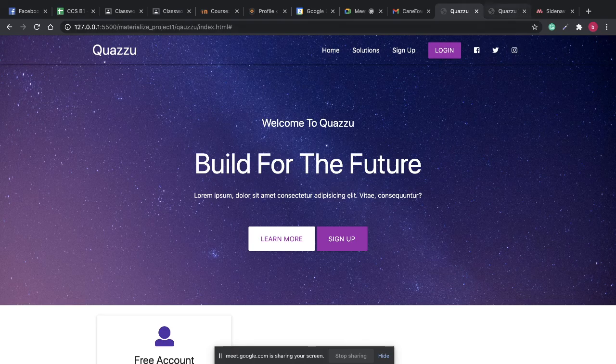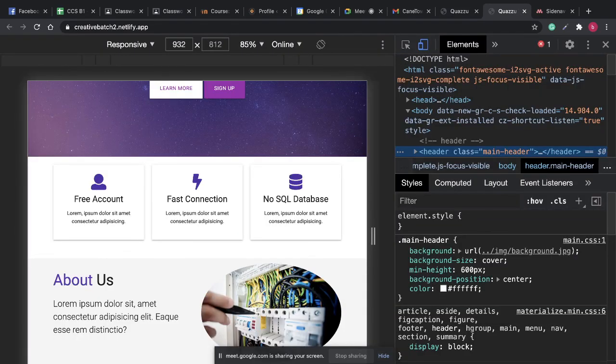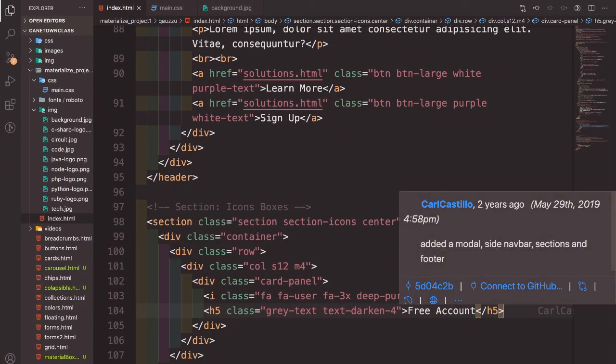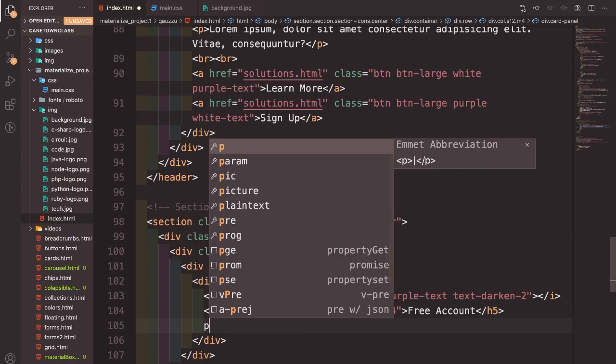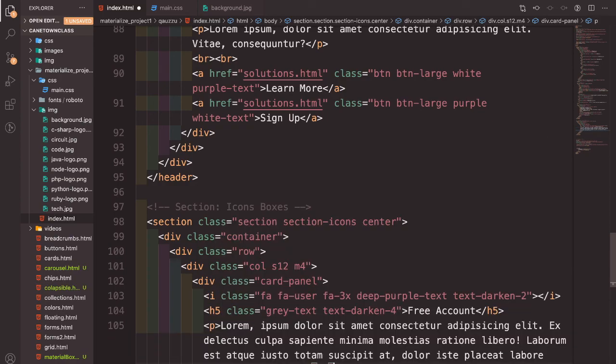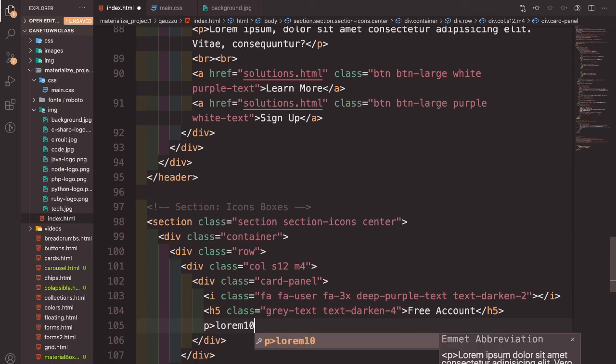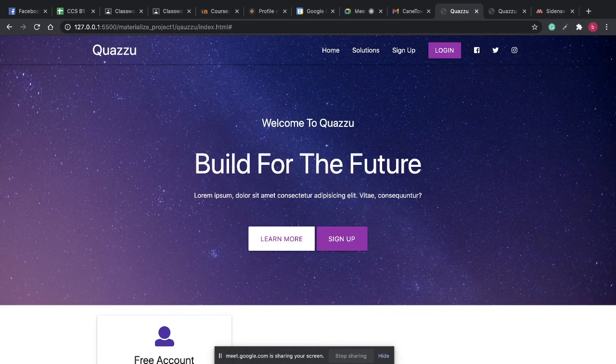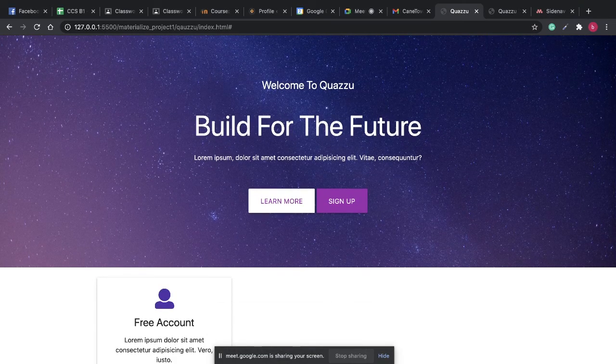So, we need to have a dummy text which is kunwari a paragraph or article para din sa free account. So, let's say may nagpagawa sa inyo tapos hindi niya pa nasasabi kung ano yung ilalagay niya. Just add a lorem ipsum. Pero parang marami to. So, let's do 10. Ayan, right? So, meron na tayo.